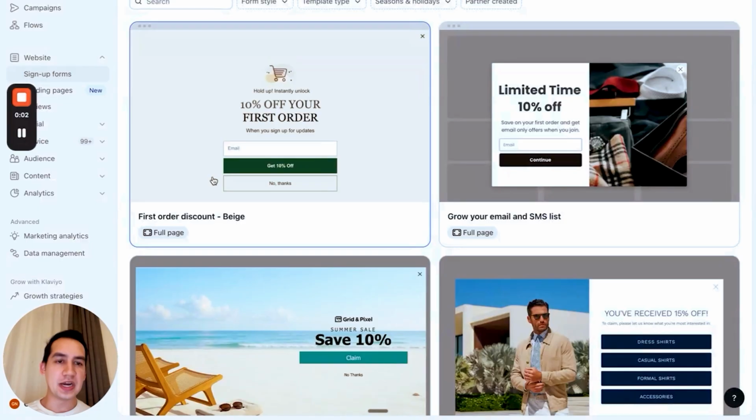All right, in the next 2 minutes, I'm gonna show you the offer structure mistake that's costing most brands the majority of their SMS subscribers before they even sign up.